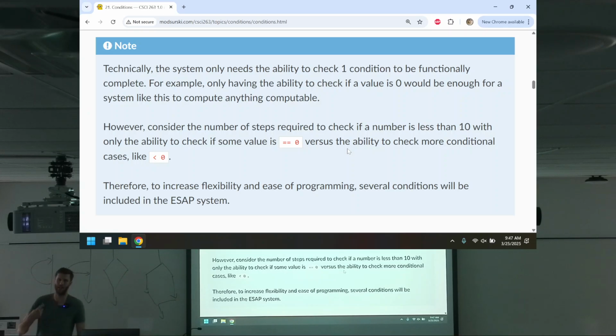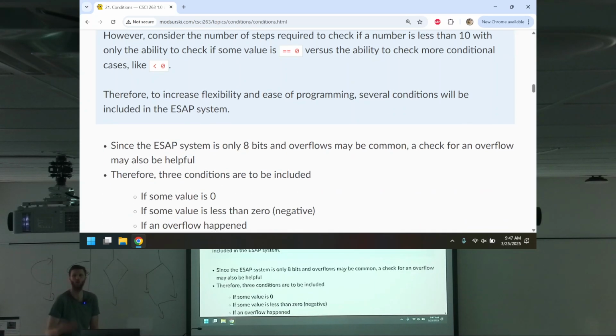If it has the ability to branch based on one condition, we can do anything. It's just we would have to fix things programmatically, but that's a bit of a pain in the butt, so we're going to have a few more.